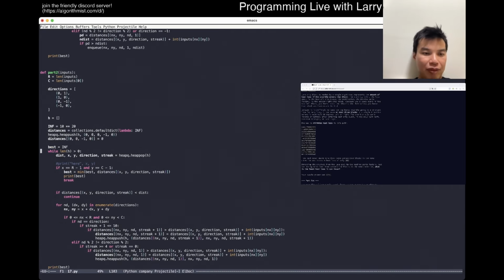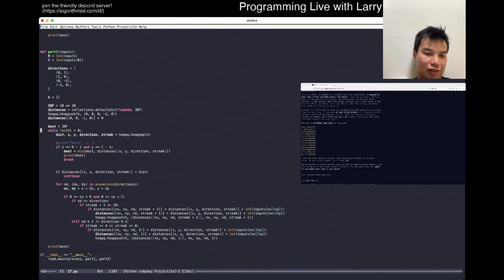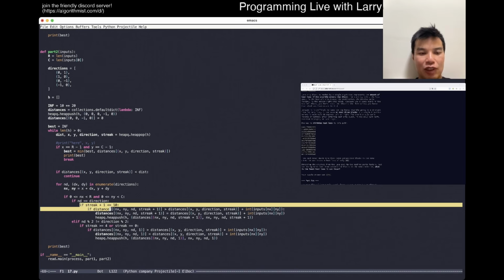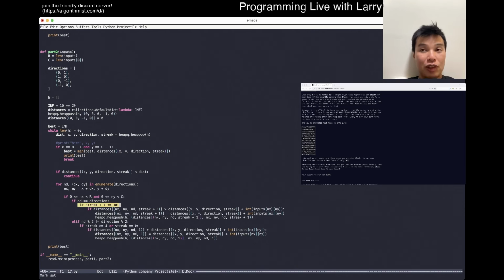Yeah. So the same thing, mostly the same. Some more bugs maybe with going down, but the idea here is that you could keep on going the same direction if it's less than 10. So that's an easy change.